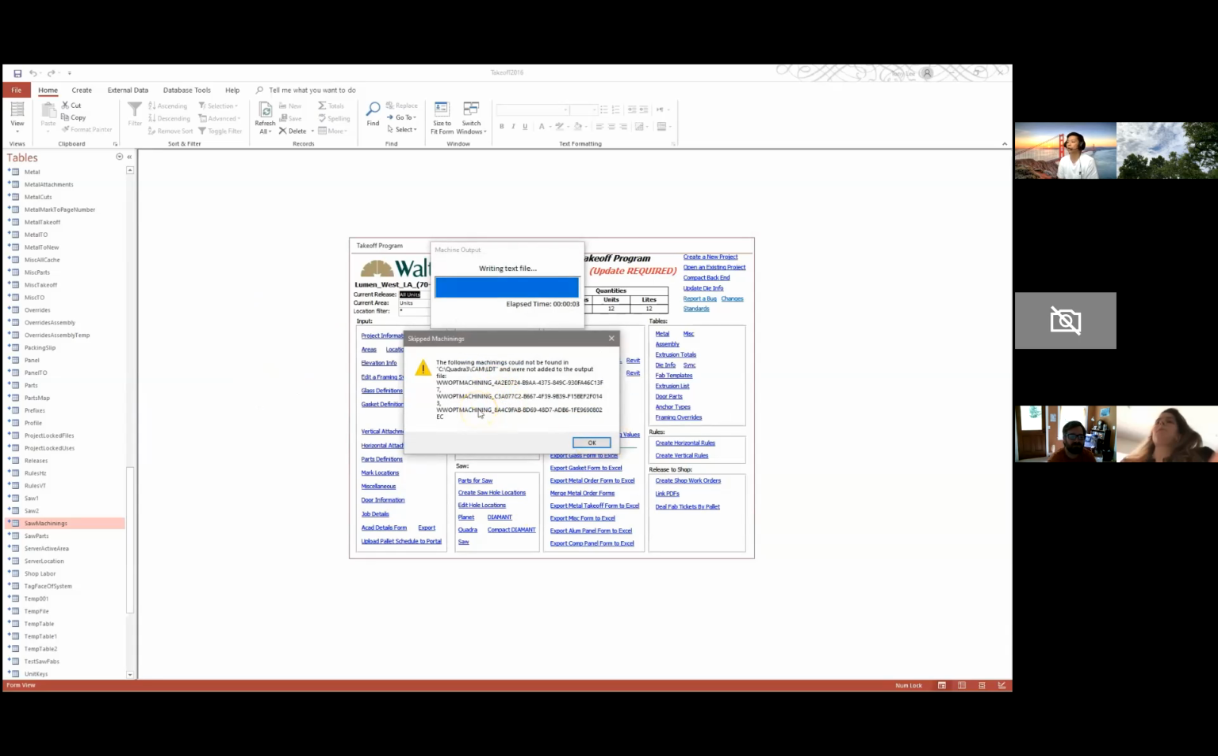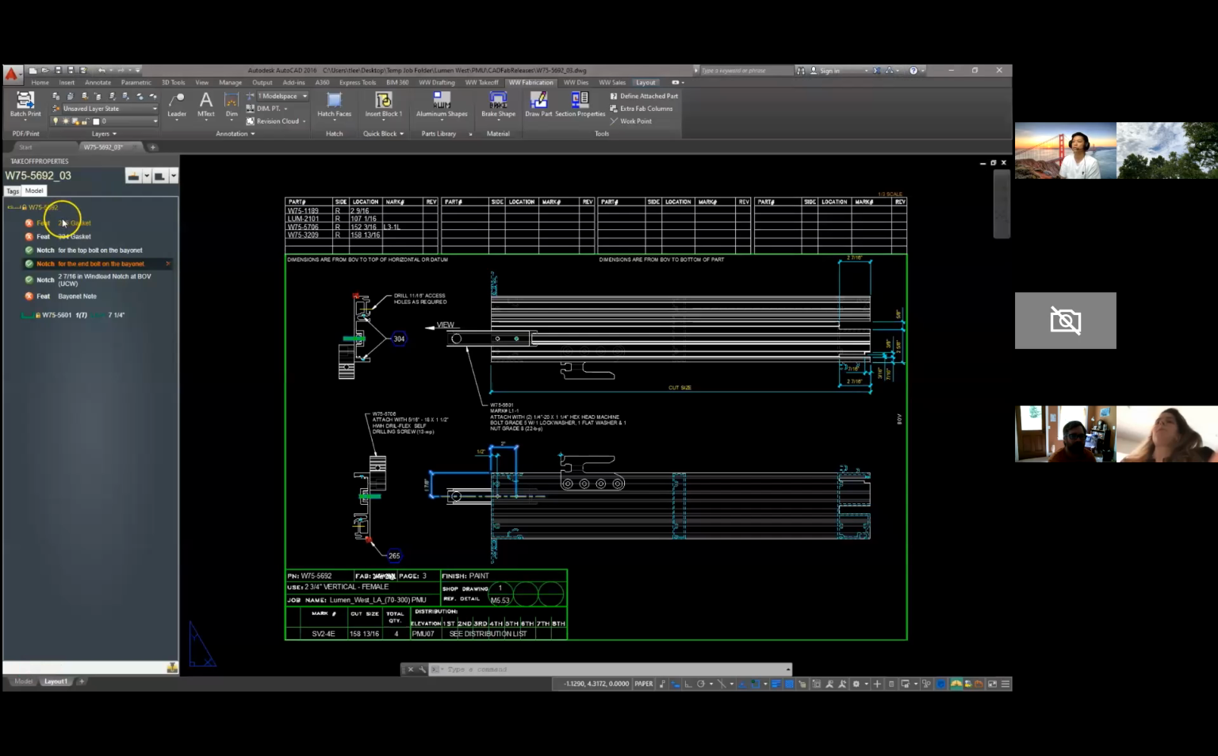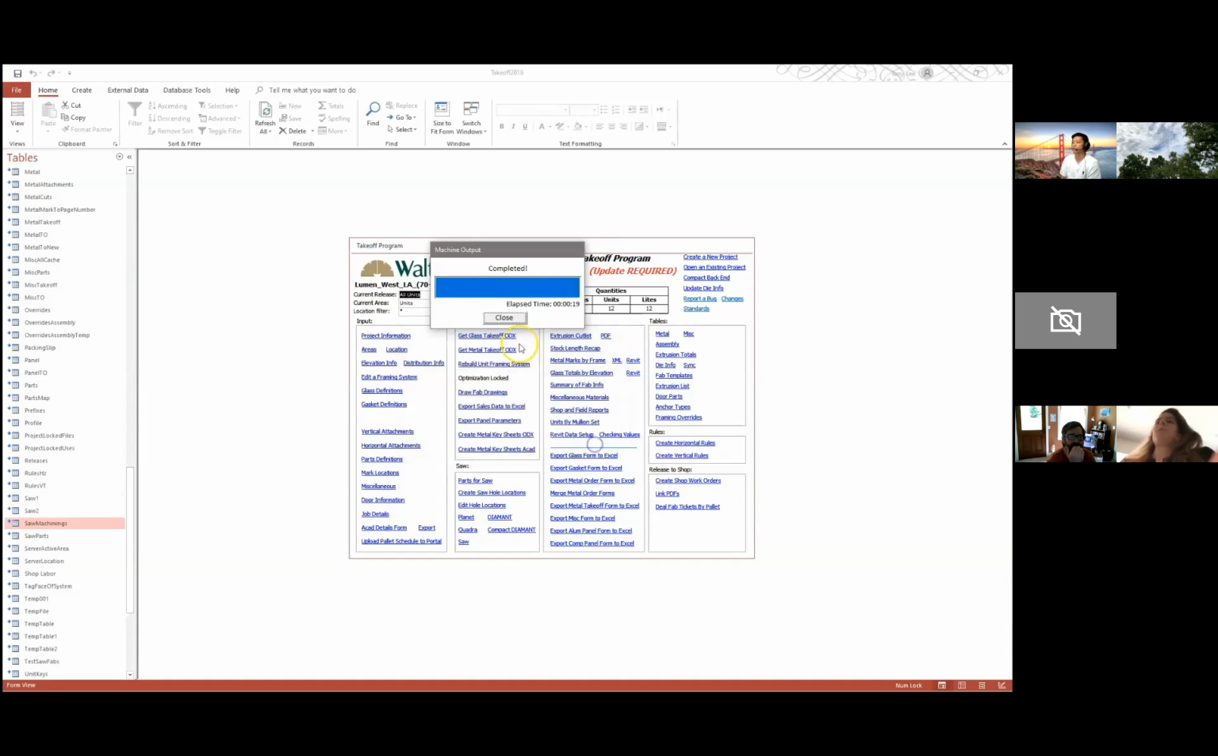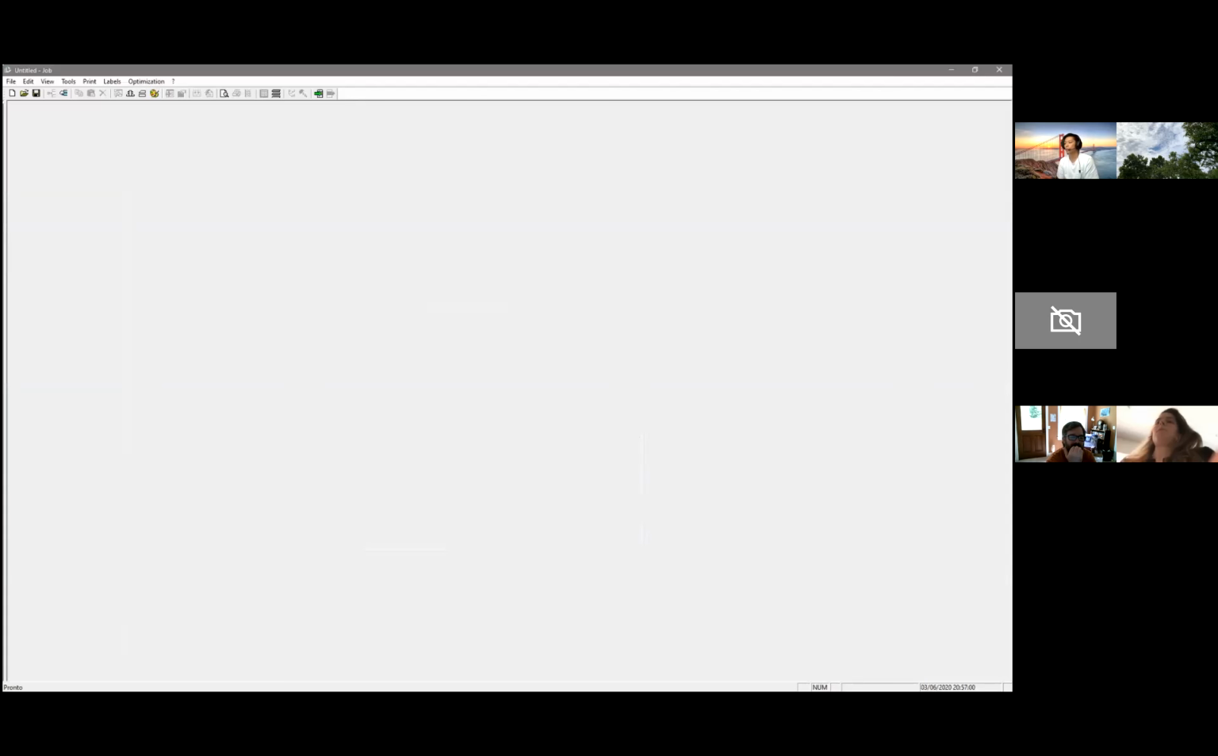These three machinings didn't get output, which was representing one of the gaskets or some feature notes on the AutoCAD right here that didn't get assigned. Zach wrote the program to let me know how many of these didn't get assigned, so I have an idea when I'm exporting it. So I don't have to keep digging, going back and seeing why they didn't get assigned. Once you hit complete, the text file is created, and then we can open the job program and import it in here.